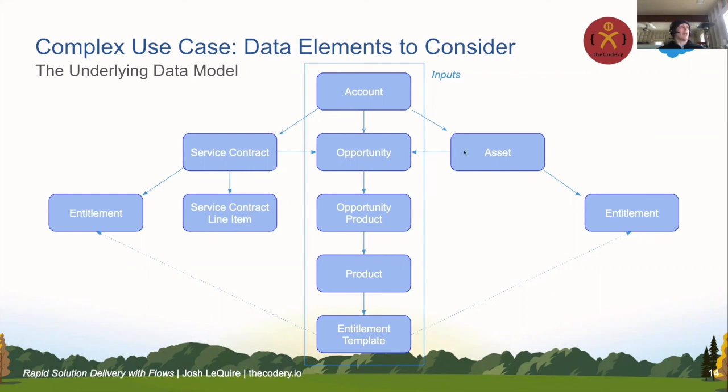Now we're creating an asset for hardware that has an entitlement relating to it based off the entitlement template relating to the product. And on the flip side of it, for services, we have many services as service contract line items for a service contract with entitlements that can relate either to the service contract or line items, depending upon what your preference is and how you want to set this up for your business process. And these would feed off entitlement templates for the products for these line items.